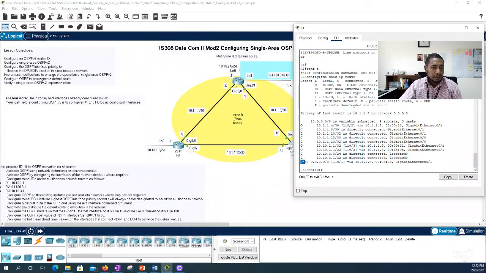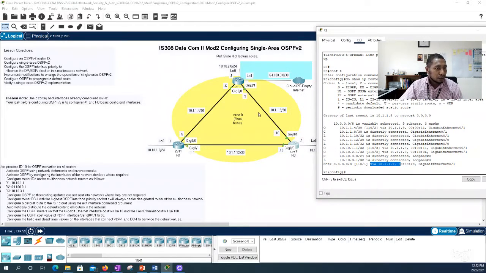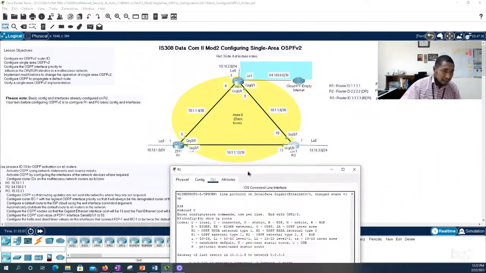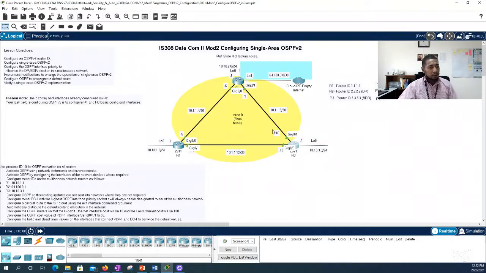OSPF, it's an external type 2 route, and it's a default route, via 10.1.1.9. 10.1.1.9 is pointing this way, GigabitEthernet 0/1, so it's going right across. So the networks connected to this router will reach that via that interface.